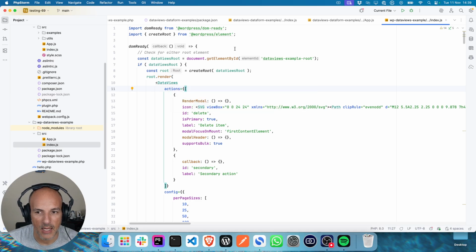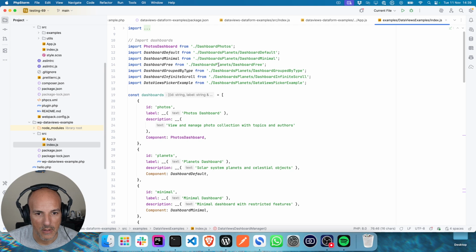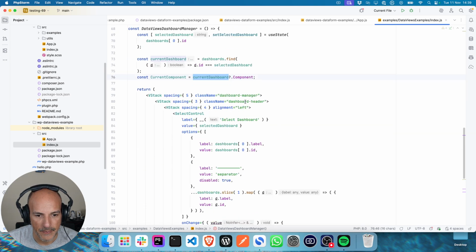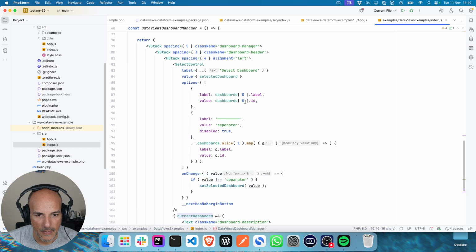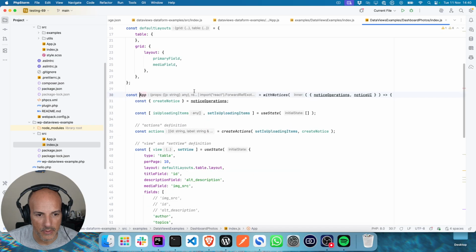The only thing I need to do now is I need to import DataViews from wherever. So if I go to DataViews examples, I'm going to have to import it'll be whichever component. This is kind of photo dashboard, for example.